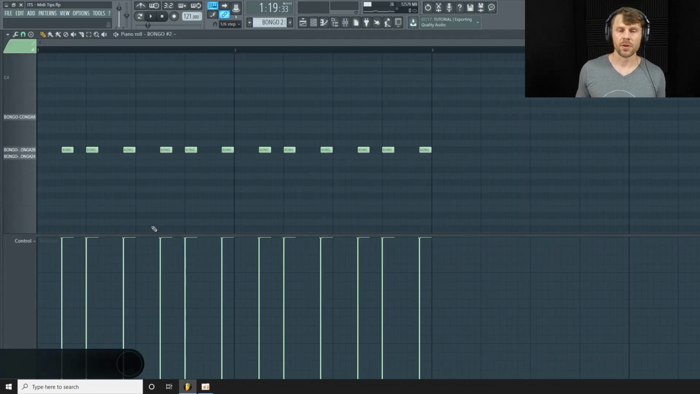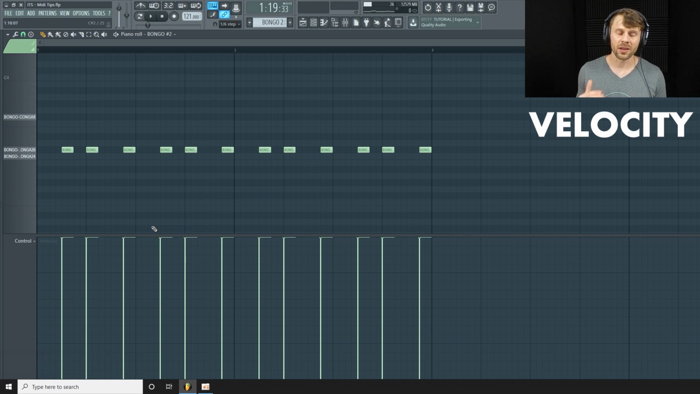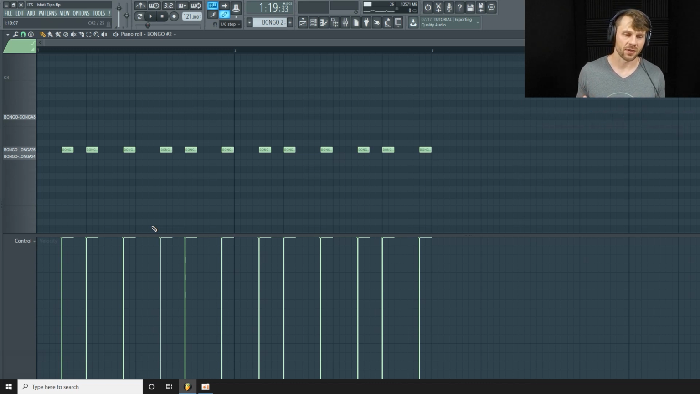Okay, so tip number one is velocity. Just simply varying the velocity is going to enhance your loops, your grooves so much. Think about someone playing the bongo, for example, because that's what I'm using here for the video. They're not going to be hitting the drum at the same speed every time. There's going to be variation in how they hit it. So there's going to be slight differences or big differences in how loud the hit is. So we can mimic this by simply altering the velocity.